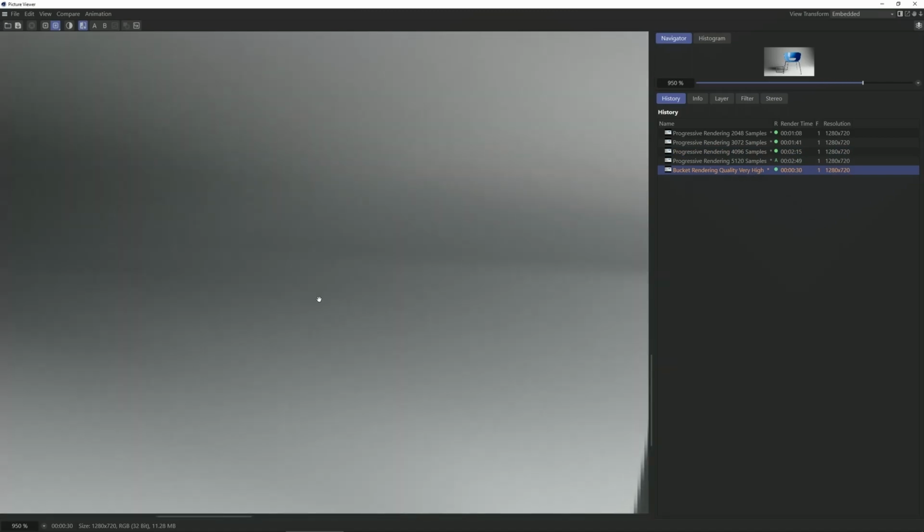Let me zoom in a bit more so we can see it better. This is 4096, and this is the bucket quality. Now, if I switch to 5120, which took 2 minutes and 49 seconds to render, you can hardly see any difference when switching back and forth between bucket quality and progressive rendering.